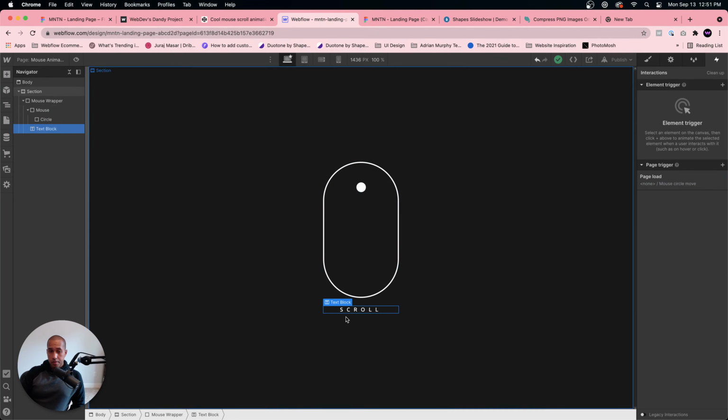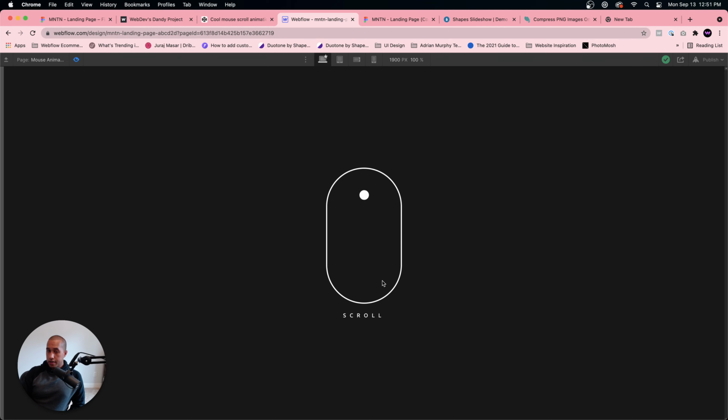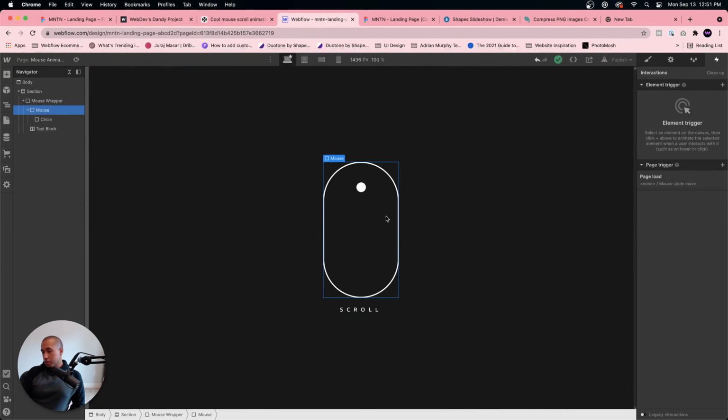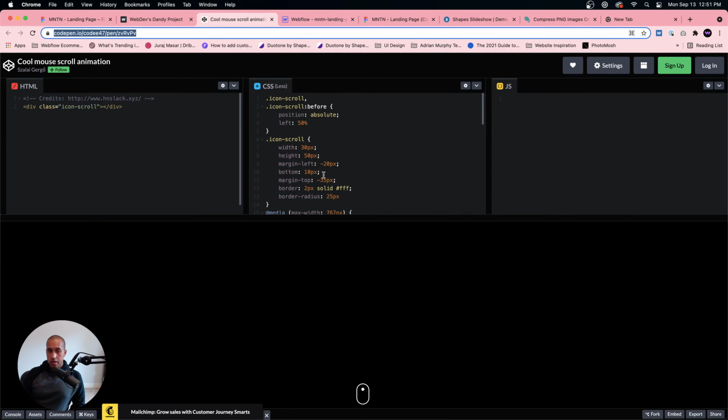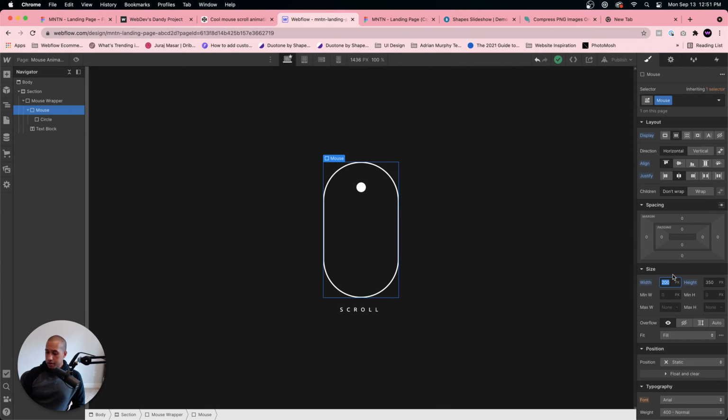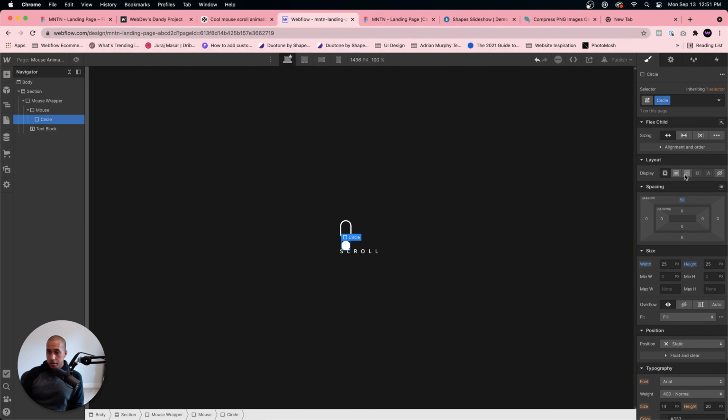And then within the mouse wrapper, we added this text block and just typed in scroll, and we have the animation there. So yeah, let me just make it small, just so we have some reference for that as well. So instead of 200 by 350, I'll set it to, let's see what this person set it to here, 30 pixels by 50. So it's very small. So I'll go into Webflow, set it to 30 by 50. And then this circle is going to be very small. So like 5 by 5, maybe 7 by 7.